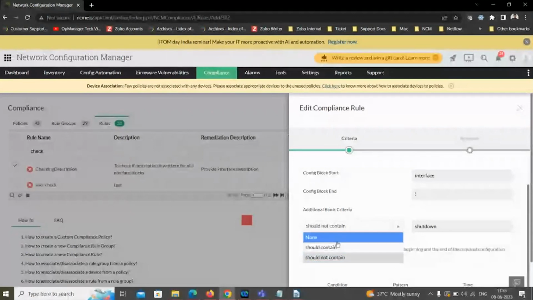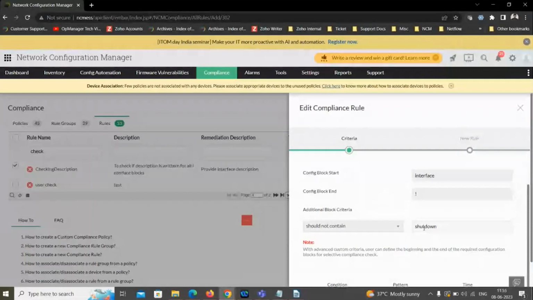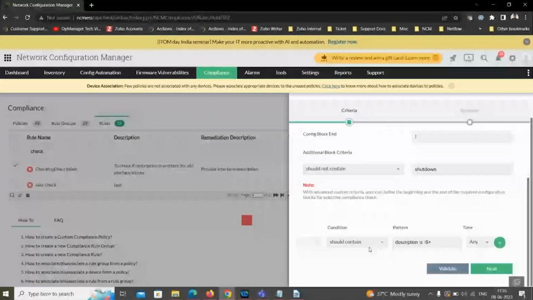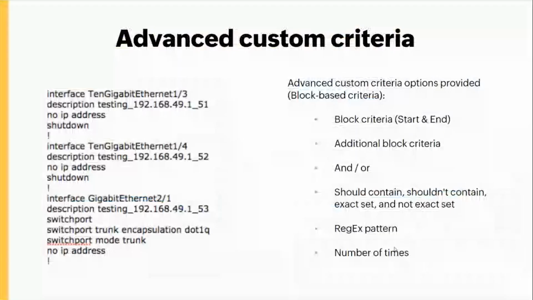Now I have chosen shutdown here, and after this I am providing the condition: it should contain the line description. This particular compliance rule has been created for the configuration content which we have on this slide, which is for checking the description of the interface. Consider you have a network device which has a lot of interfaces, and if you want to check whether the description has been configured or not, you can make use of this advanced custom criteria.